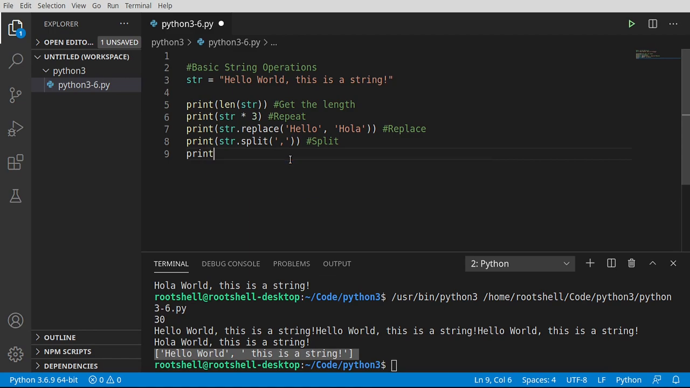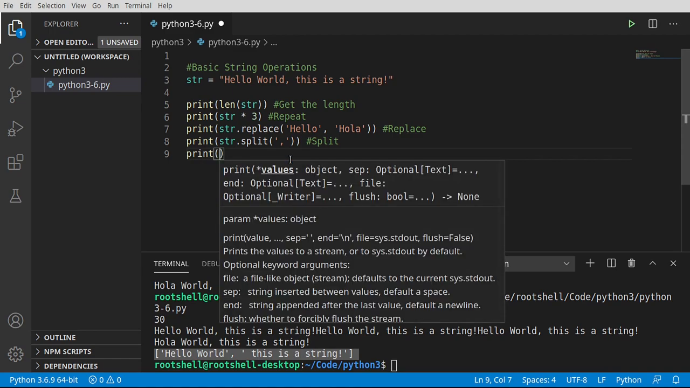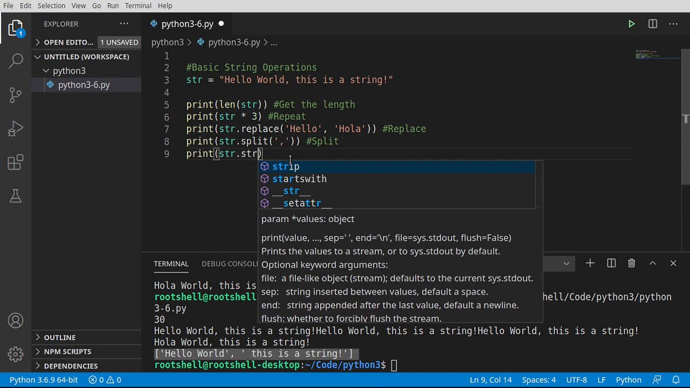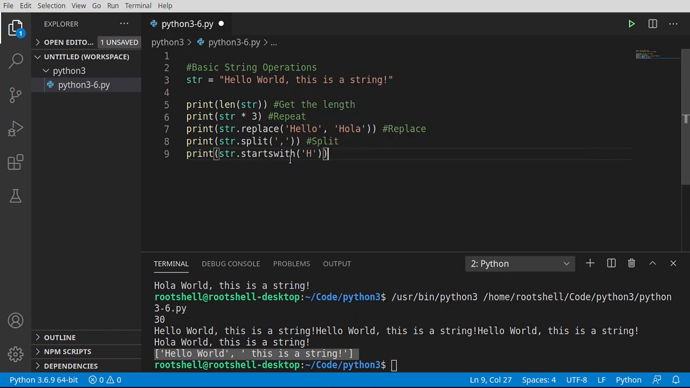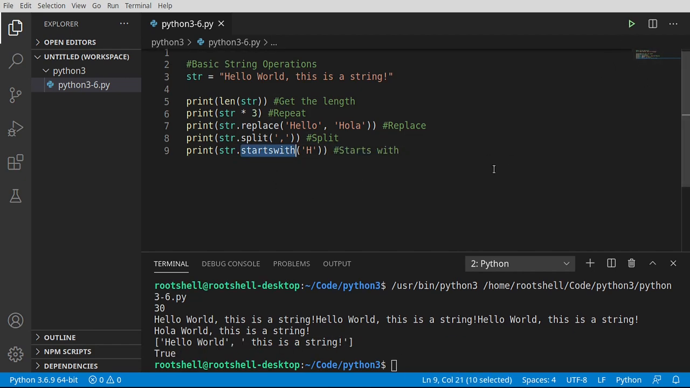Now, let's say we want to know if this starts with something. So I'm going to say str and I want to say starts with. Does it start with the letter H? I'm almost embarrassed to type that comment starts with because it's pretty self-explanatory what it's doing. But just in case, it's going to return a bool and it's going to tell us, hey, yes, it does. If we switch this to like J, does it start with the J? False. Very simple, handy way of determining what's going on.